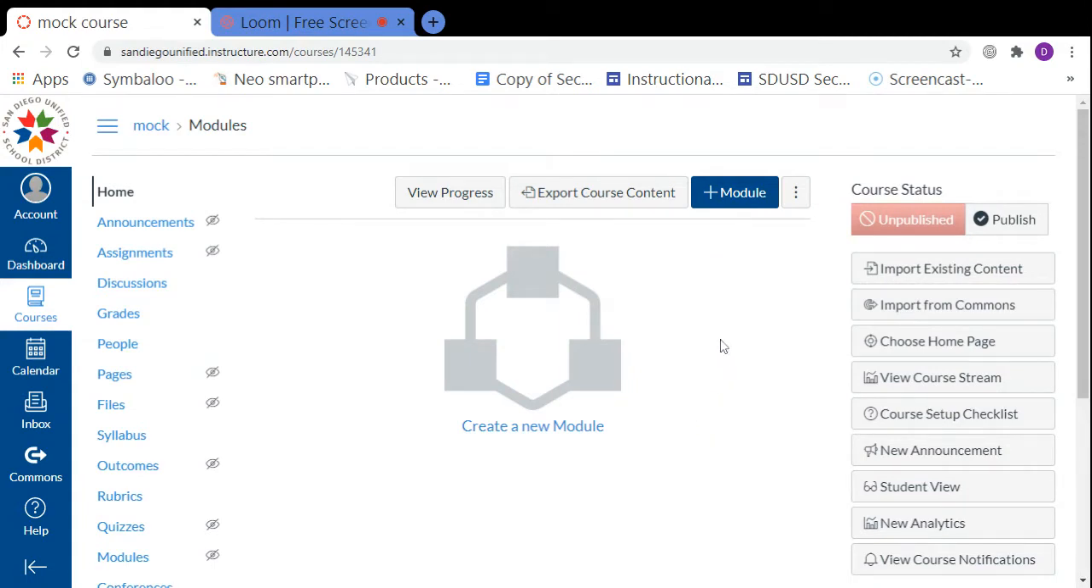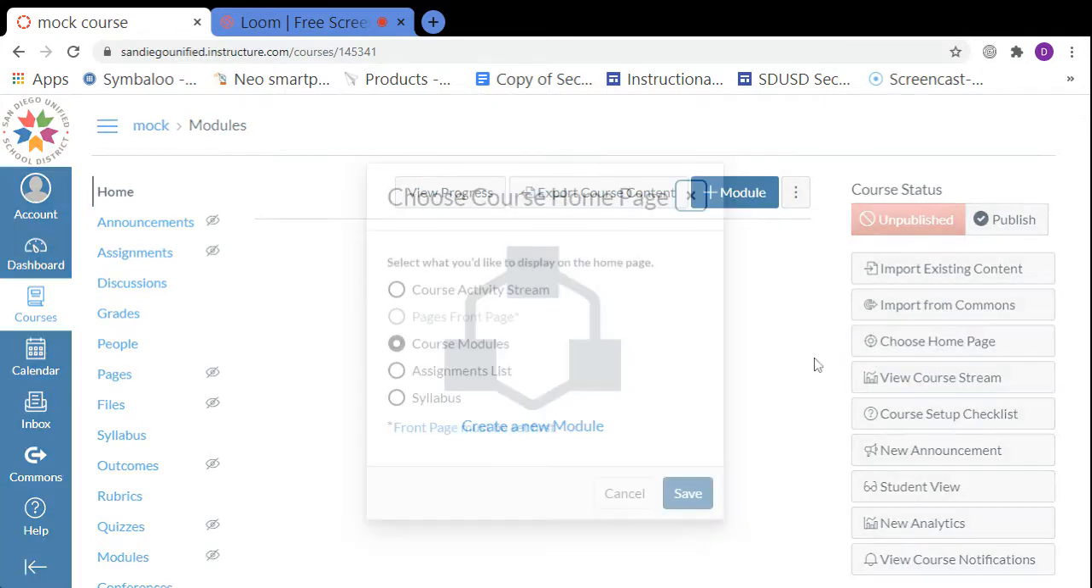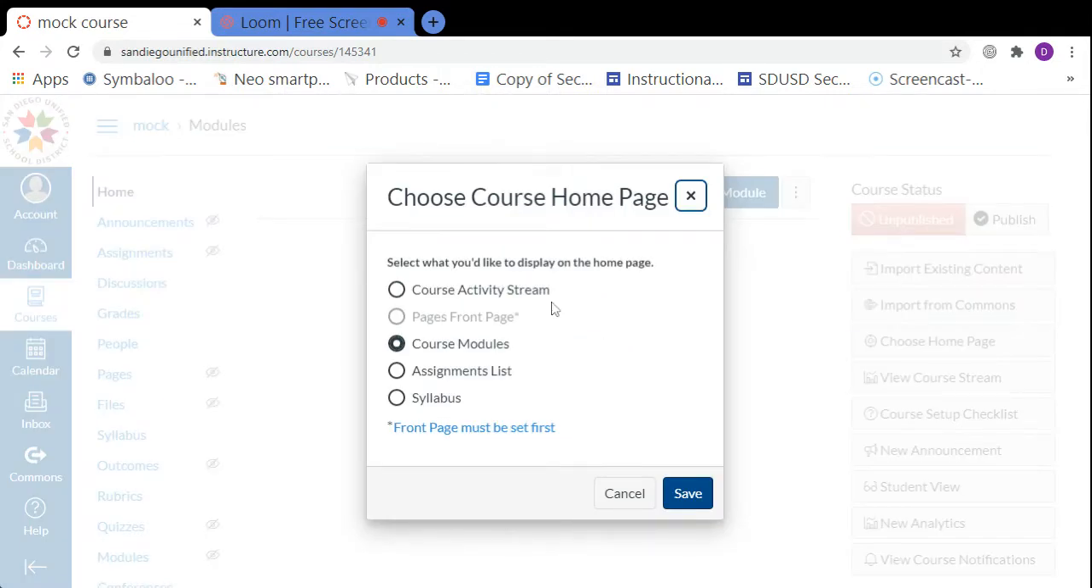All right, so first, we're going to go over to the right-hand side. And the third option down says choose homepage. We're going to select that. And you get some of these pre-made possibilities. Course activity stream, which puts up, like, if you post a new assignment or you change something or a quiz has been graded, it puts in the activity stream. Pages front page, which is actually what we want, but it's grayed out. It's not available as an option right now, and we'll talk about that.